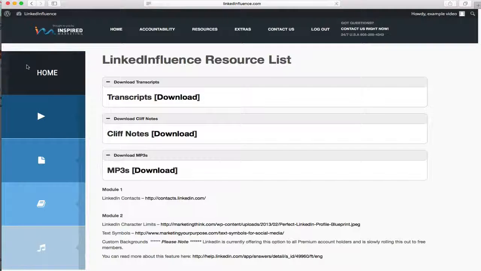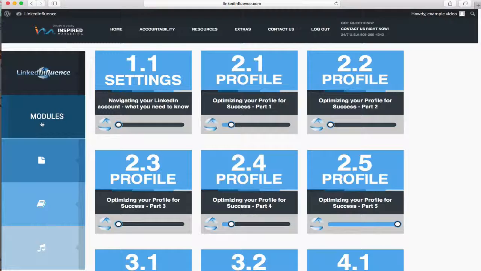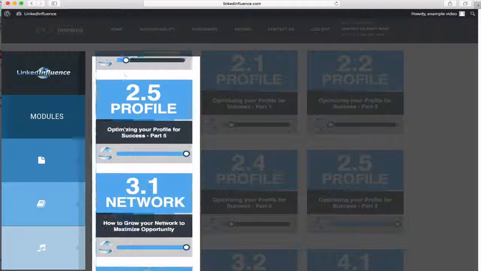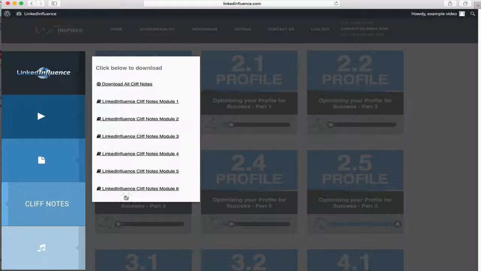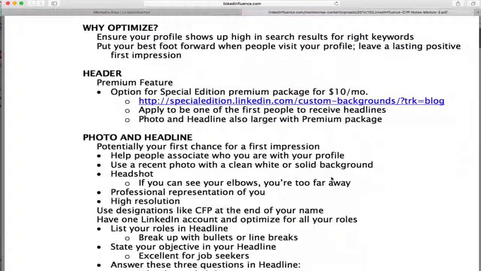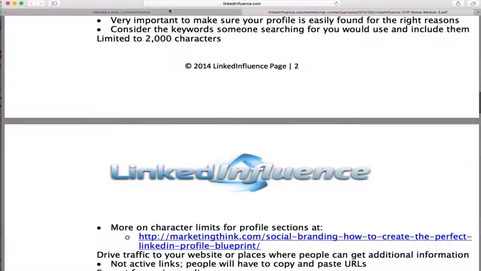And then if you go over here to the side menu, you can click home to go back to the home. Some of the other options on here are modules if you want to navigate it this way. This is pretty cool on the iPad to do it this way. Transcripts, cliff notes. If you click these, you'll see these are all the different cliff notes. These are great, and if I were you, I would recommend printing these out as you go through the training, because it's really basically notes for the whole thing. So you can print these out and use them to write your own notes.